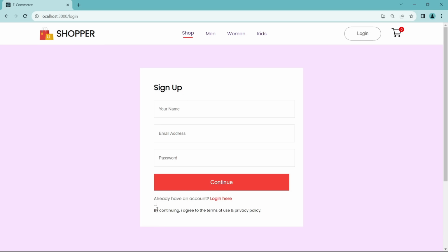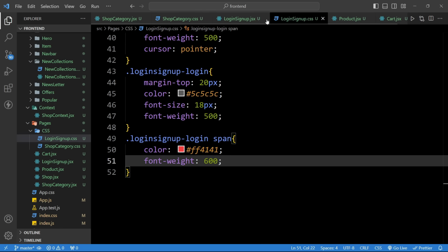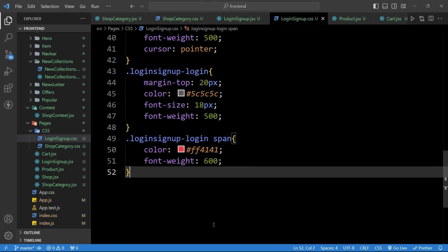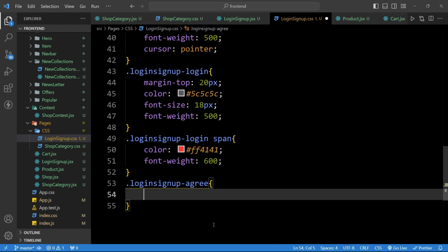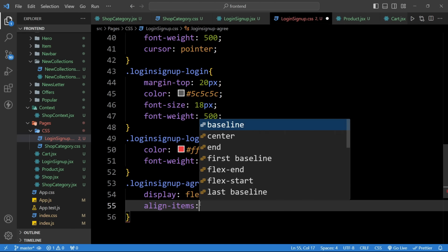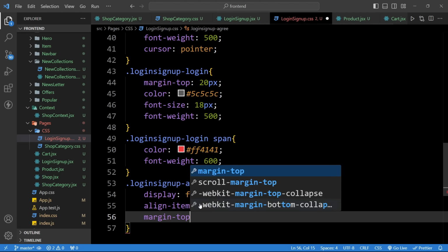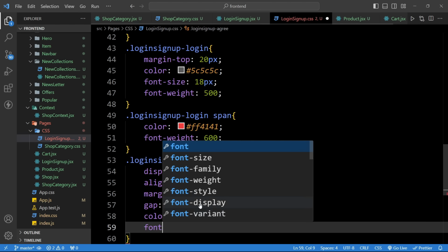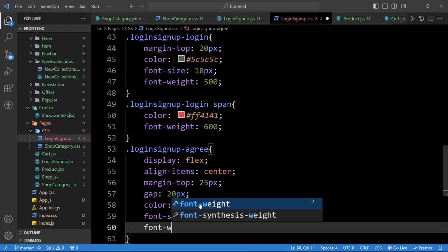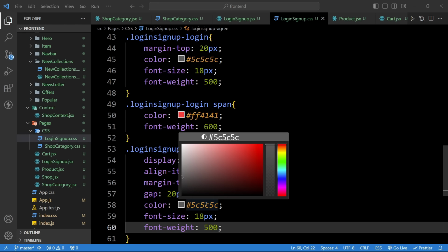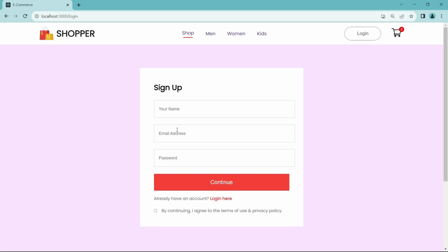Now we will add the CSS for this text. So we will use the class name login signup agree class name. Here we will provide display flex, align item center, margin top of 25 pixels, gap 20 pixels, and color this color code. Then change the font size and font weight. Now save the file. Our sign up page is ready now.